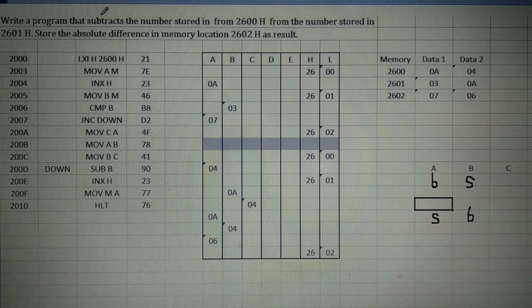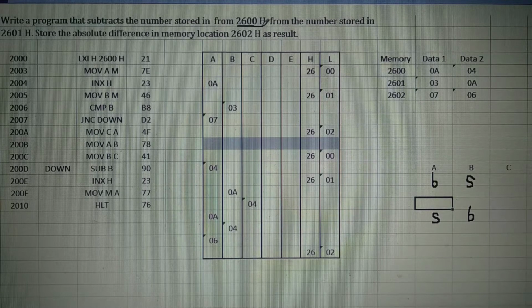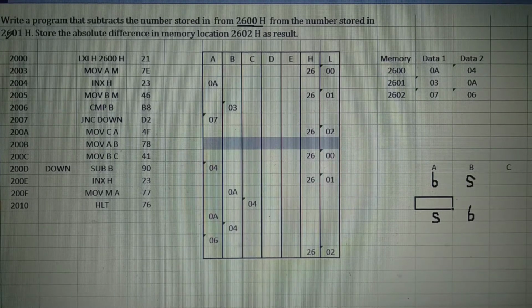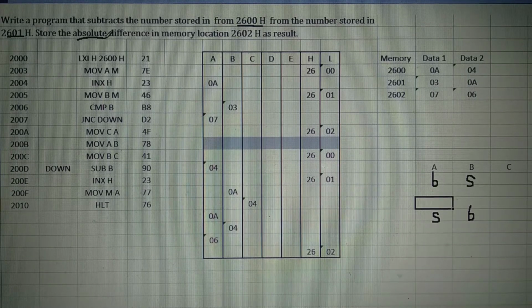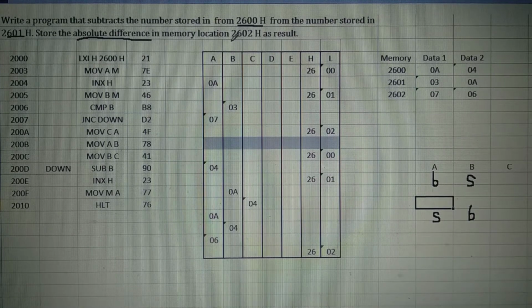Write a program that subtracts a number stored in memory location 2600H from the number stored in 2601H. Store the absolute difference. The meaning of absolute difference is positive difference. Store the absolute difference in memory location 2602H.